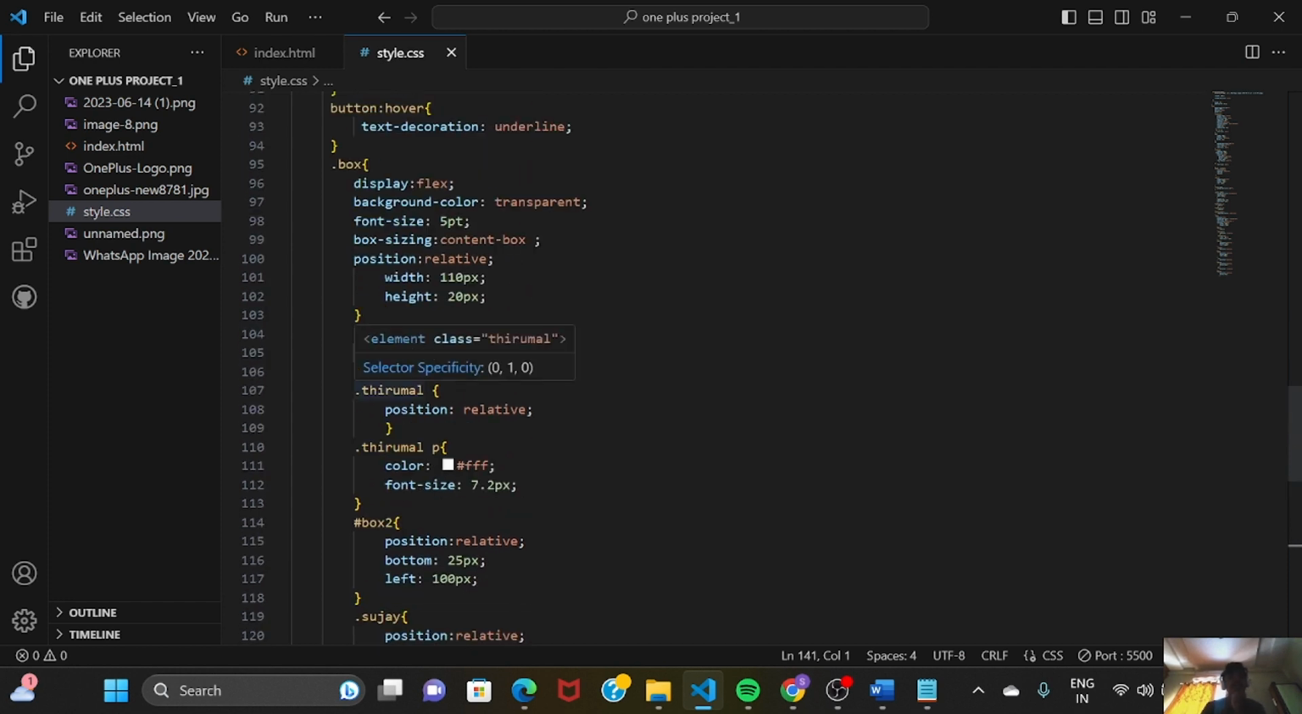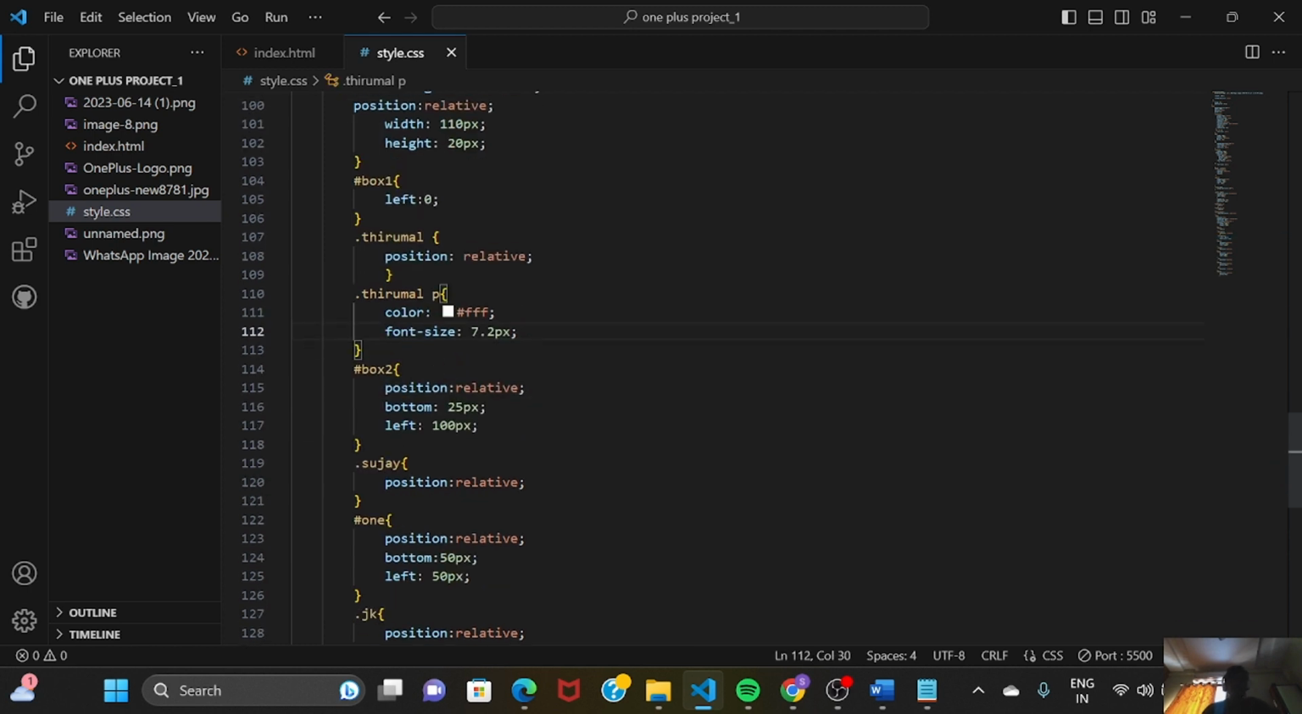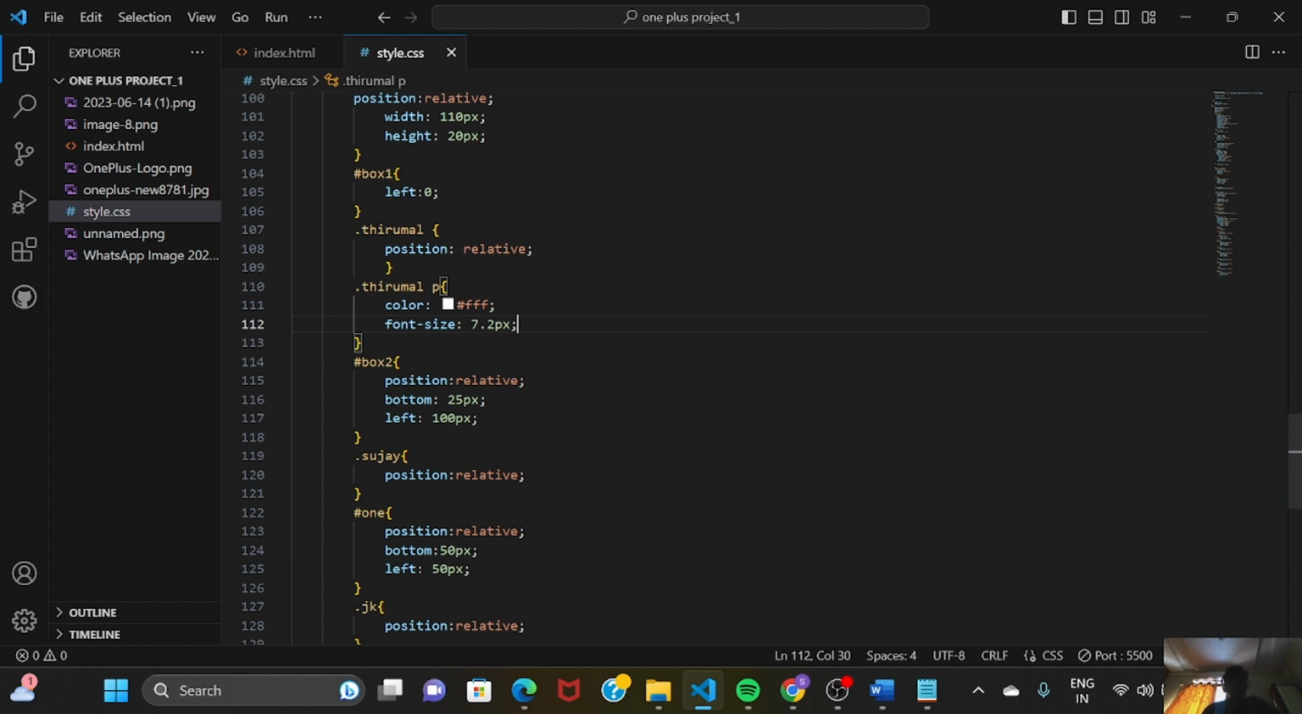We've taken the class as thermal and we've set the position as relative. In that thermal class, we've taken the P as a paragraph and we've written a few texts in that, so that the text color represents white and the font size is 7.2 pixels, and hash box 2 represents the ID of that box 2 and the position relative, bottom as 25 pixels.